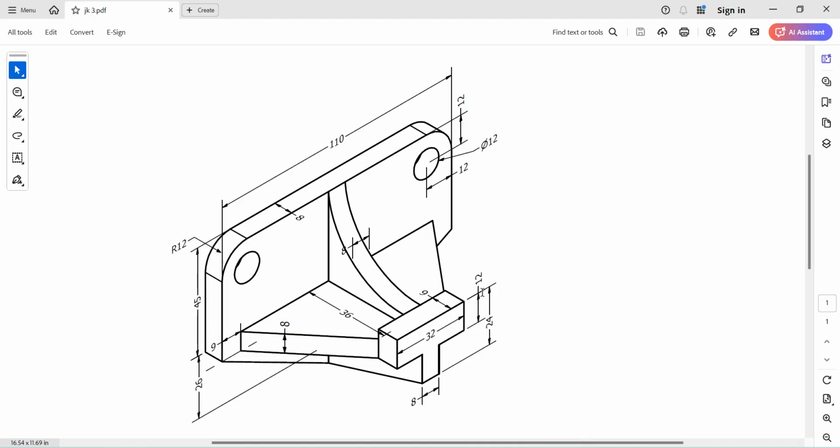Today I am going to show you how to prepare this part in SolidWorks software. The base dimension is 110, 45 and 26, thickness is 8 mm.